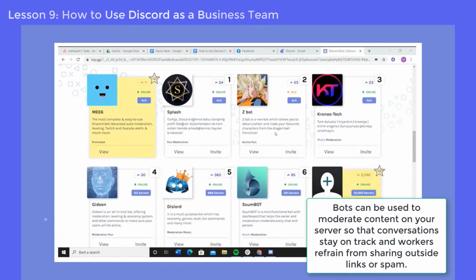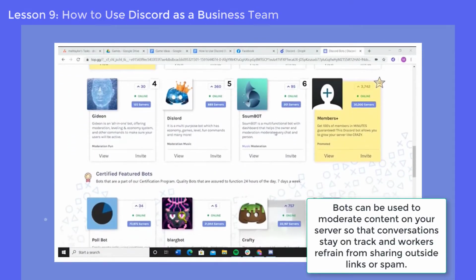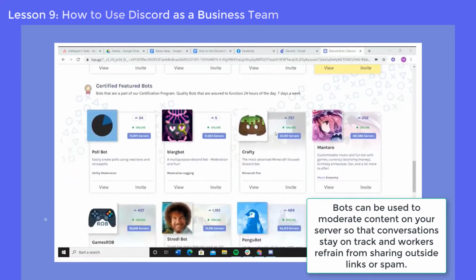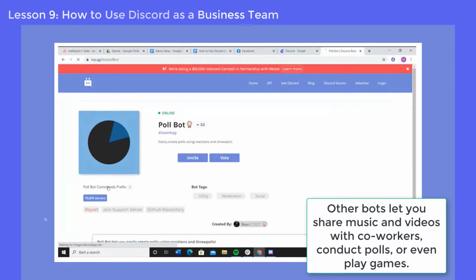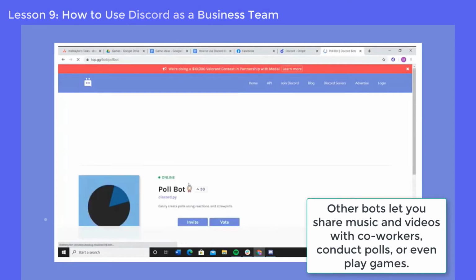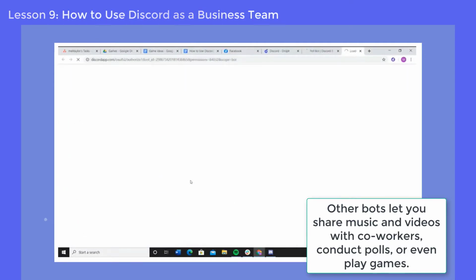Bots can be used to moderate content on your server so that conversations stay on track and workers refrain from sharing outside links or spam. Other bots let you share music and videos with co-workers, conduct polls, or even play games.